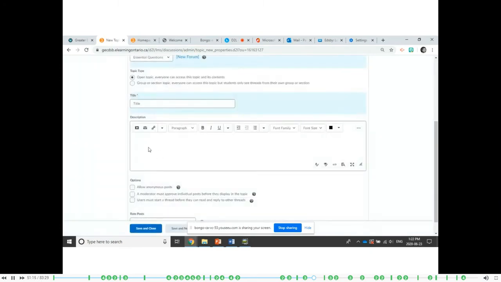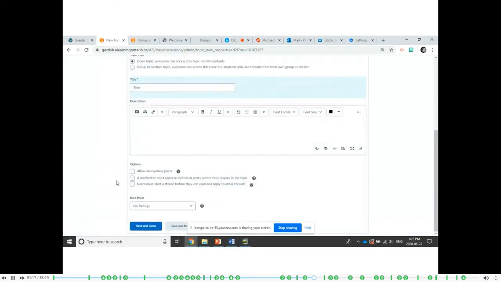I would add my discussion instructions. And then I can choose whether I want to allow students to post anonymously. I can have a moderator approving individual posts before they're displayed. And another interesting feature that a lot of teachers like is that you can require students to post a thread initially before they're able to read other threads or other posts that have been written by other students.